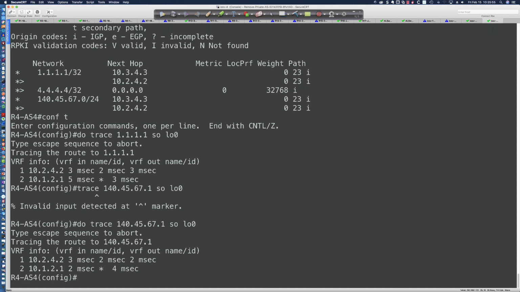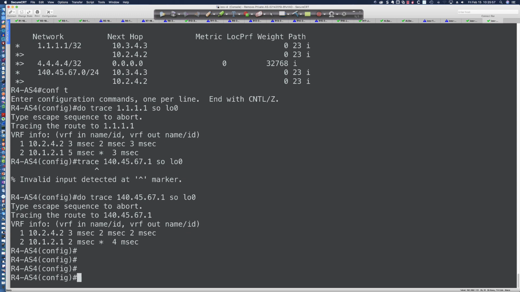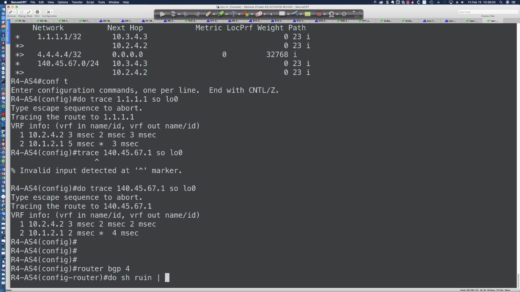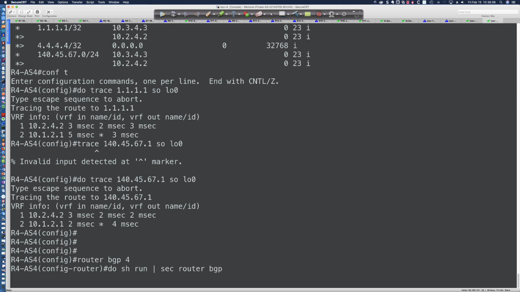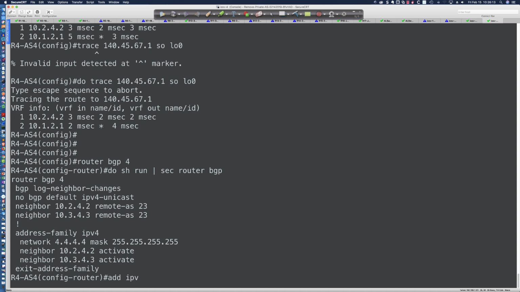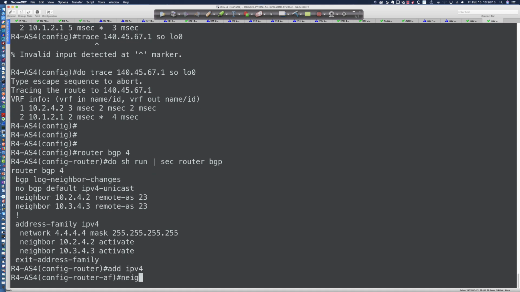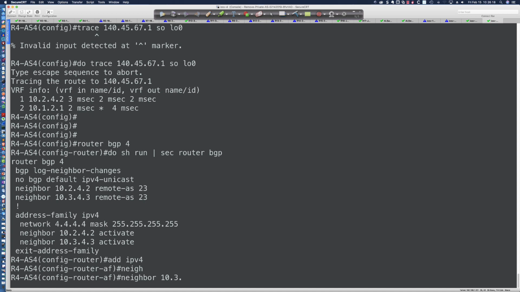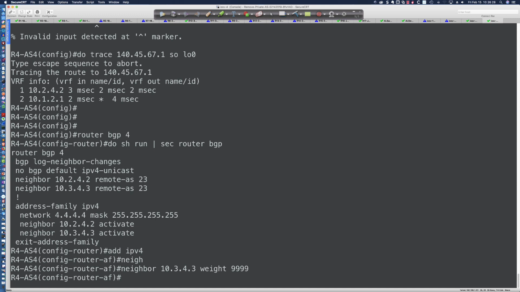But what if Evil Corp decides that they're going to be, well, evil? Let's get into their router BGP configuration, and let's do show run, pipe into section router BGP. We'll take a look at their configuration. We'll go into address family IPv4, and they decide that on the neighbor statement to router 3, they're going to weight that, because they want all traffic leaving their autonomous system, where they have full control, to go to router 3. So let's do a quick refresh here.